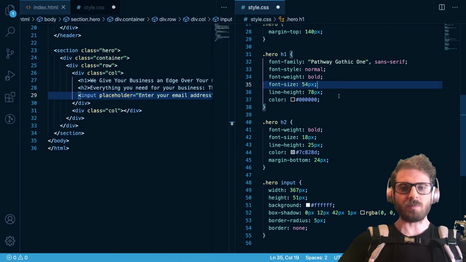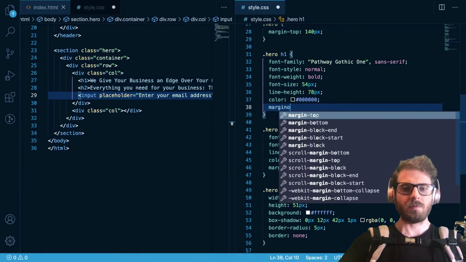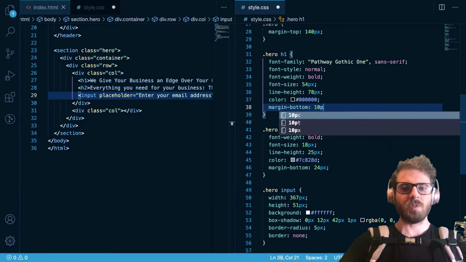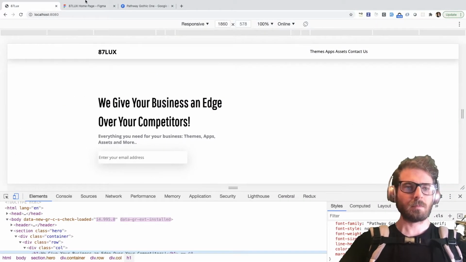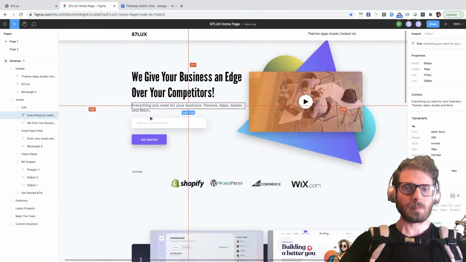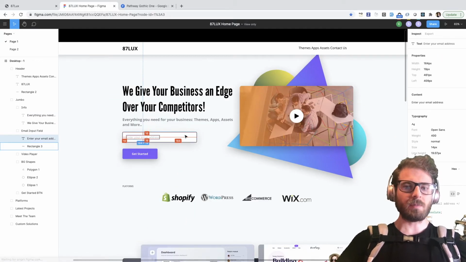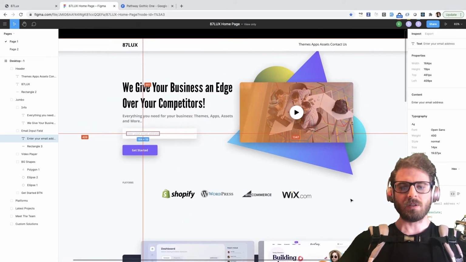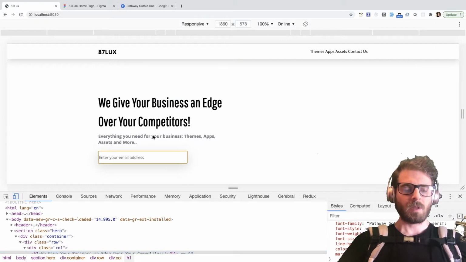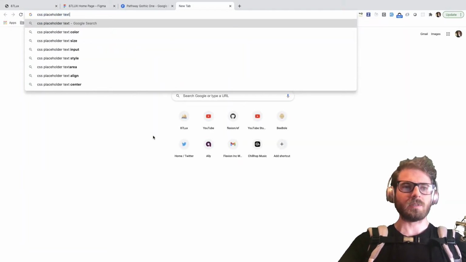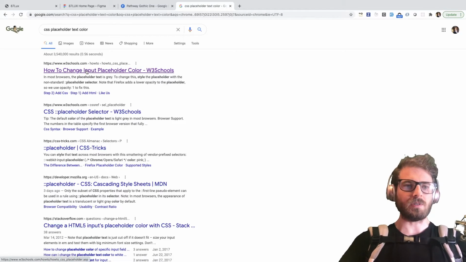Yeah, probably not that much more. So I can just add like margin of 10 pixels maybe. Now the input box, the placeholder text color is gray, but in ours it's like darker black. So CSS placeholder text color. I need to look this one up because I don't obviously do this that much.